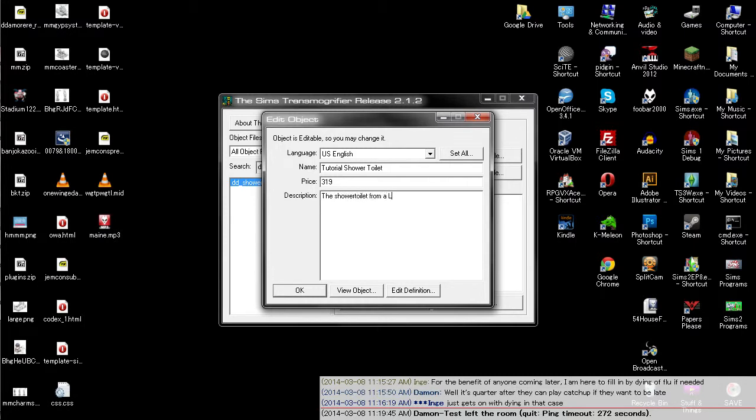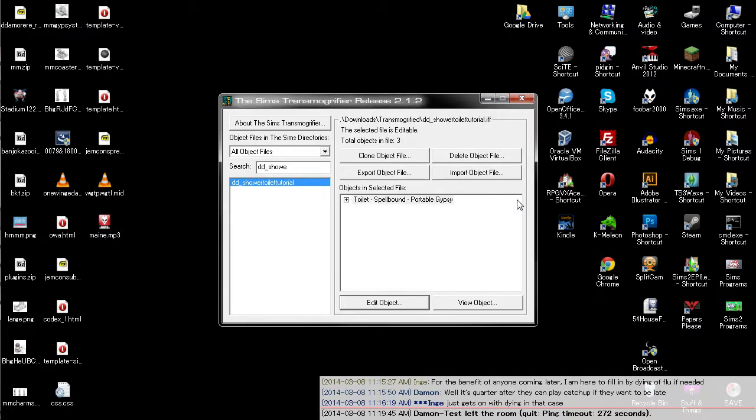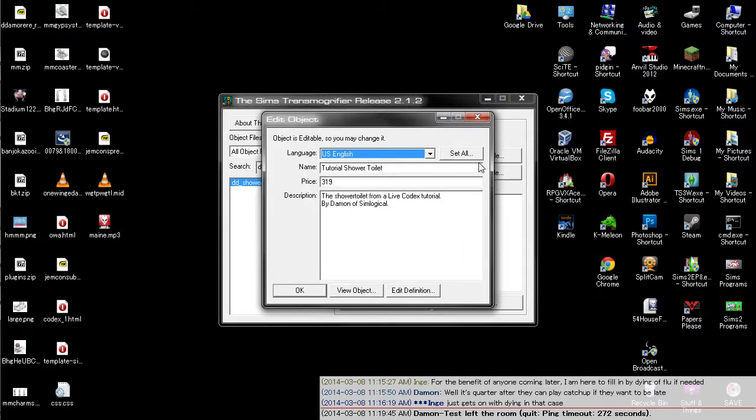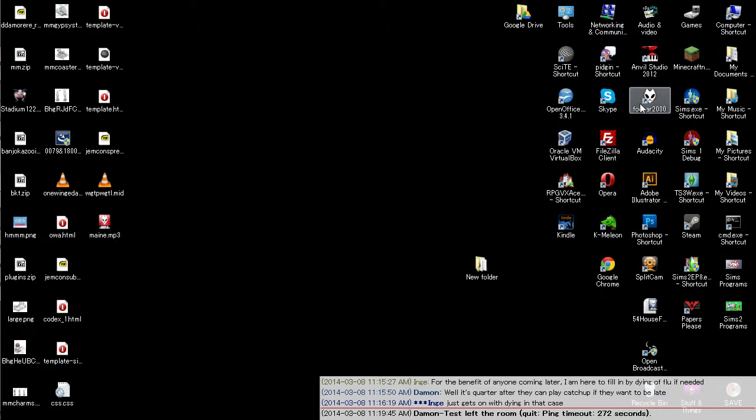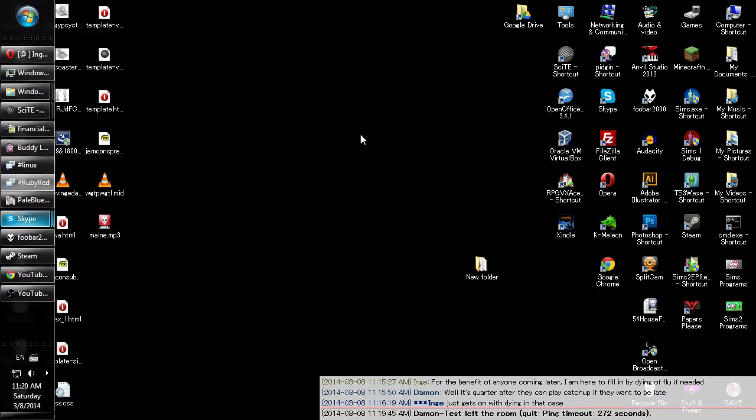Shower Toilet from a live Codex tutorial. Hey, I don't want that. Remember to hold the control key to do new lines. Alright. Oh, and then I'm going to set it to all, just because of that. Alright. And we're done with transmogrifier, so you can close it.